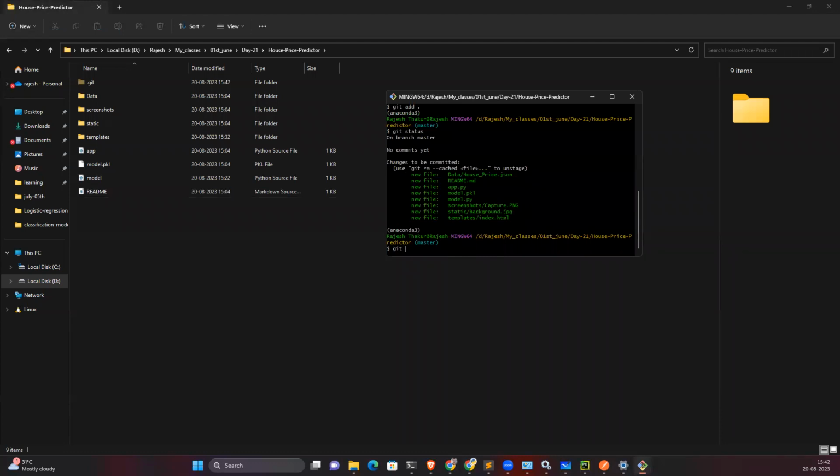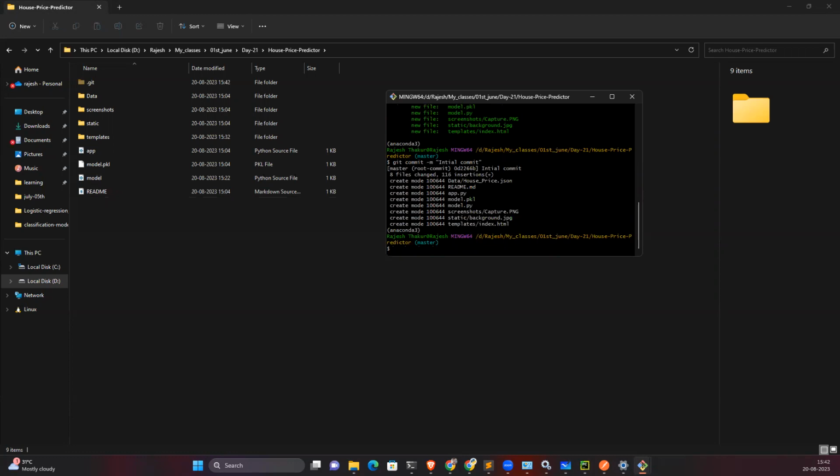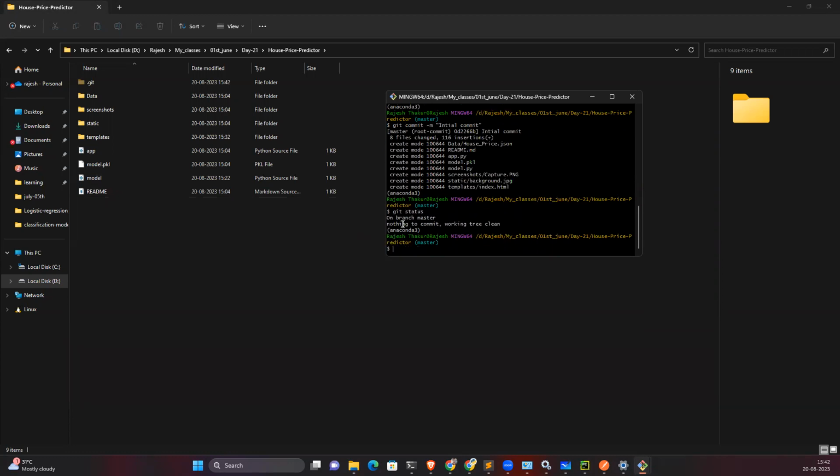Let me do the commit: git commit -m, and here I pass the message, initial commit. Now once again you can check git status, and you can see nothing to commit. Everything has been cleaned. Up to this we are okay.